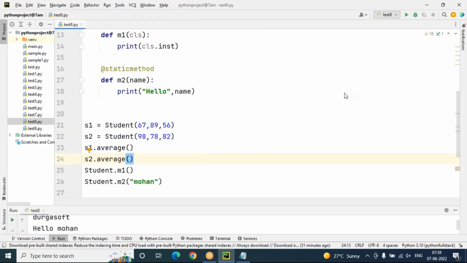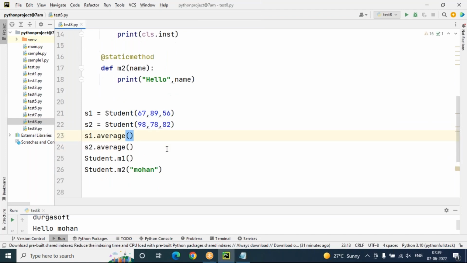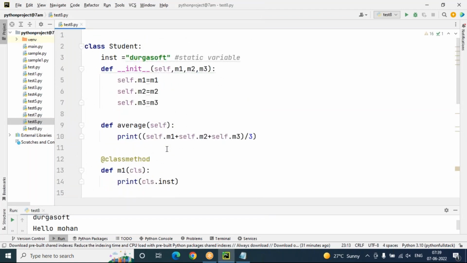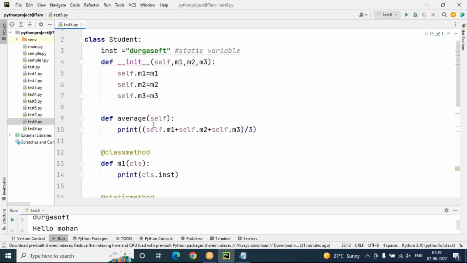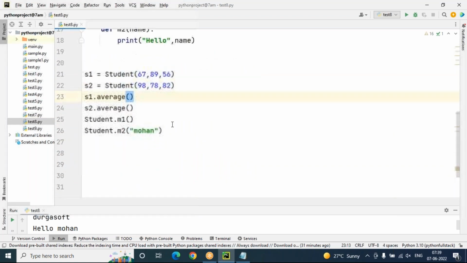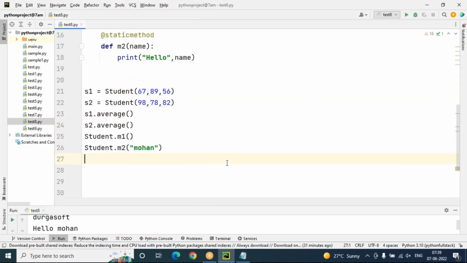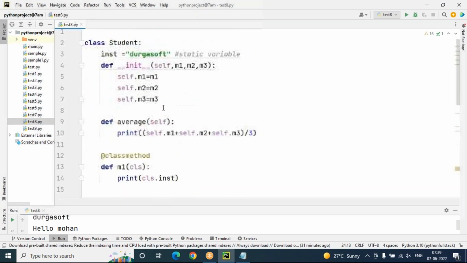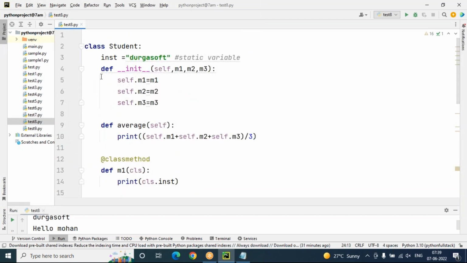Okay, so these are the 3 types of methods. Strictly remember, methods are important. Types of variables are important, and types of methods are also important here. So keep these 3 types of methods and 3 types of variables in your mind, so that we'll continue in tomorrow's session.